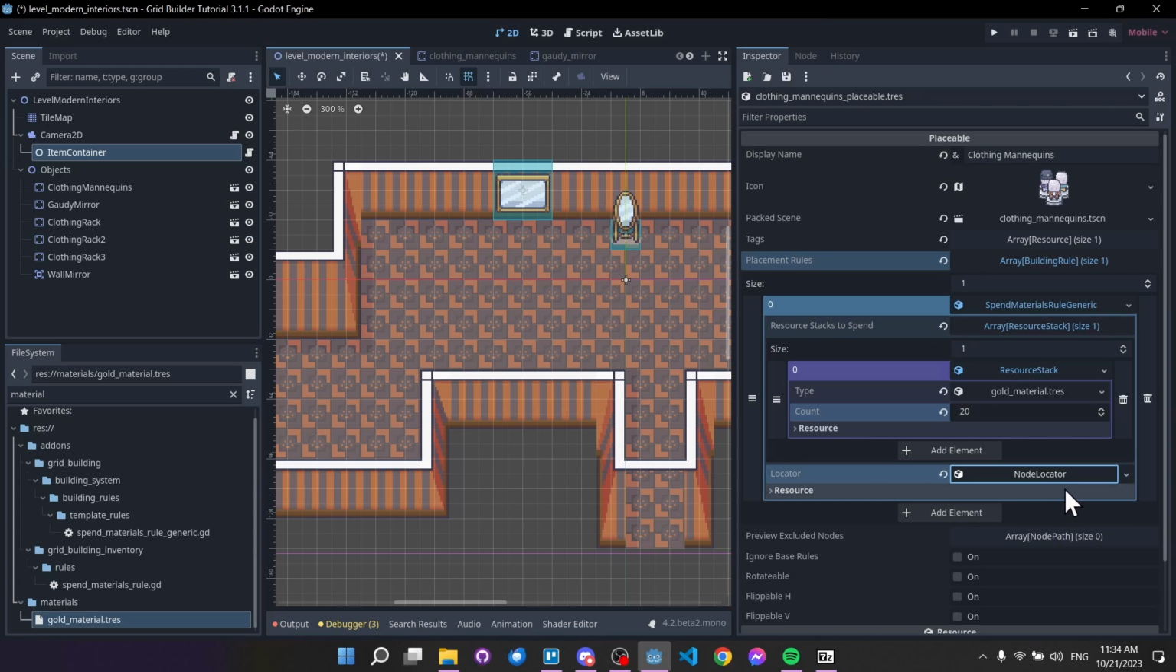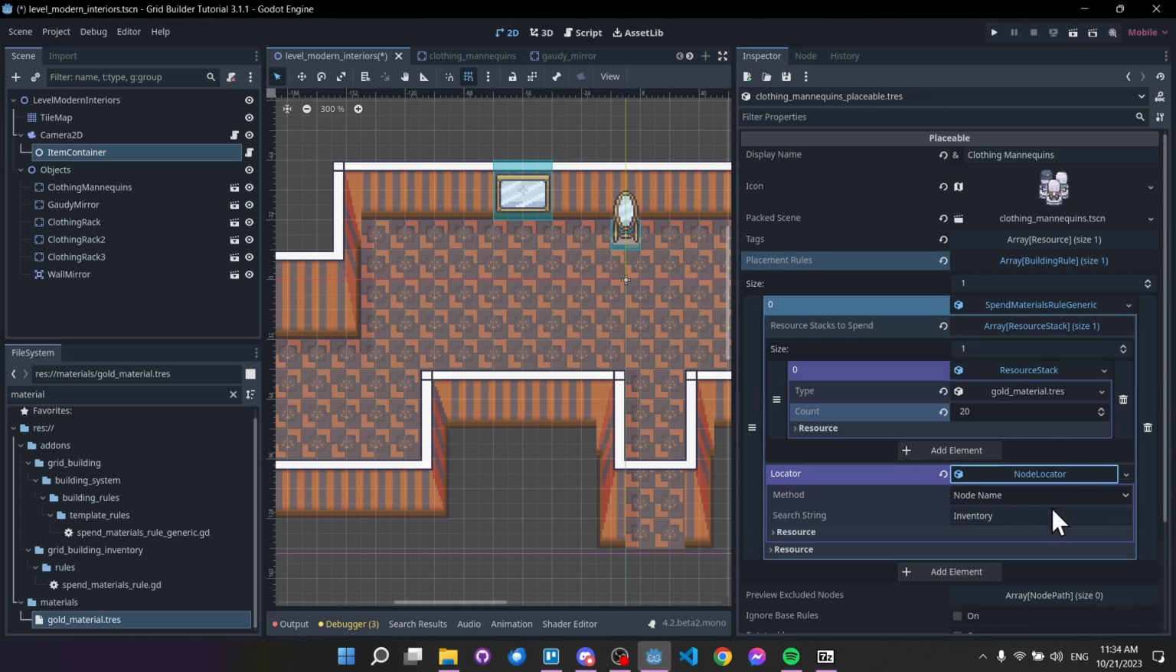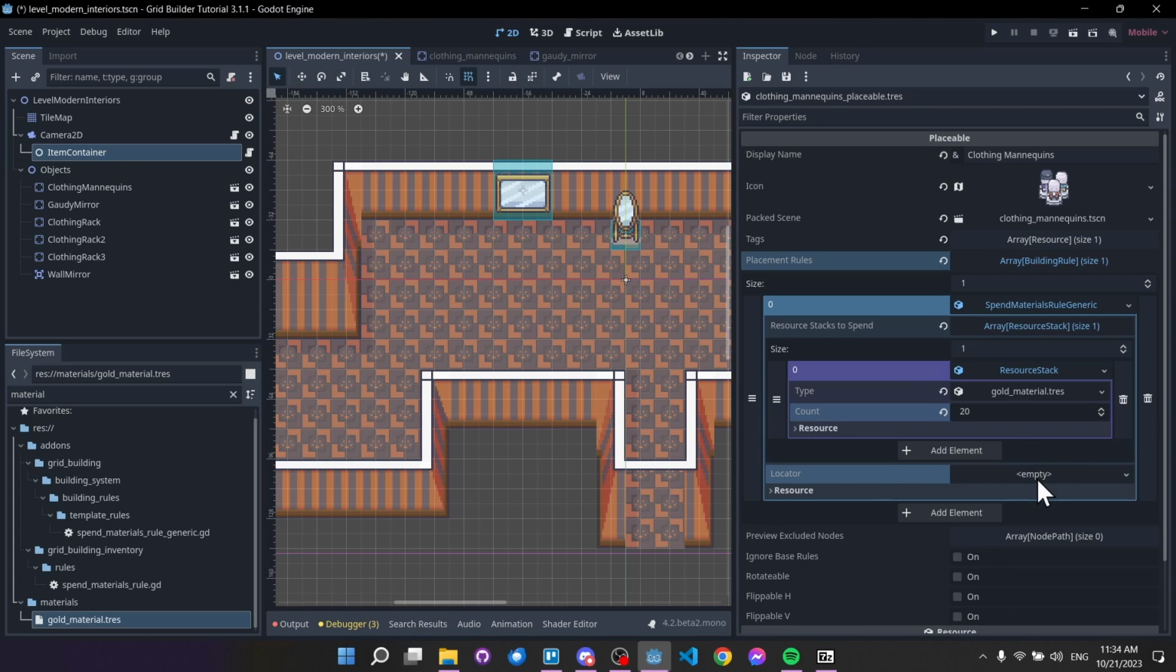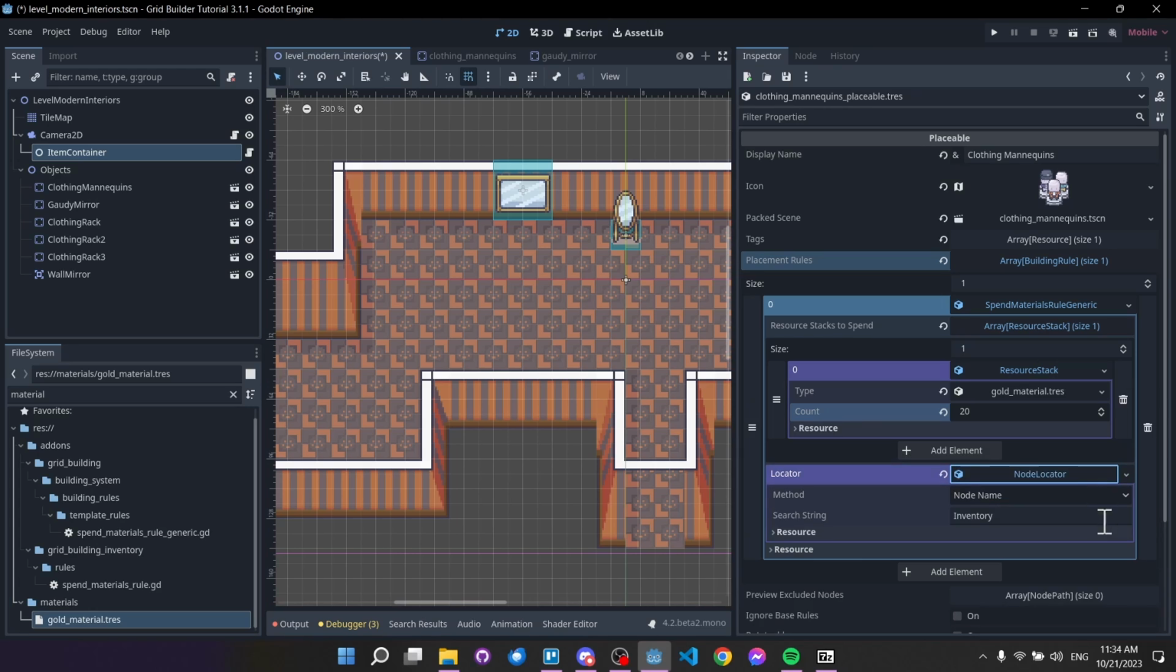So I'm going to click down here, new node locator. And we have a few options here on how we want to locate. You can do it by node name, which makes sense if you always intend to call it the same node on any object that's going to be placing objects in the game. Okay, so we need to go down here to locator, so we can tell the rule how to locate our item container inventory. So I'm going to click here, new node locator, and we need to choose a method for how we're going to find the node. So you can use node name.